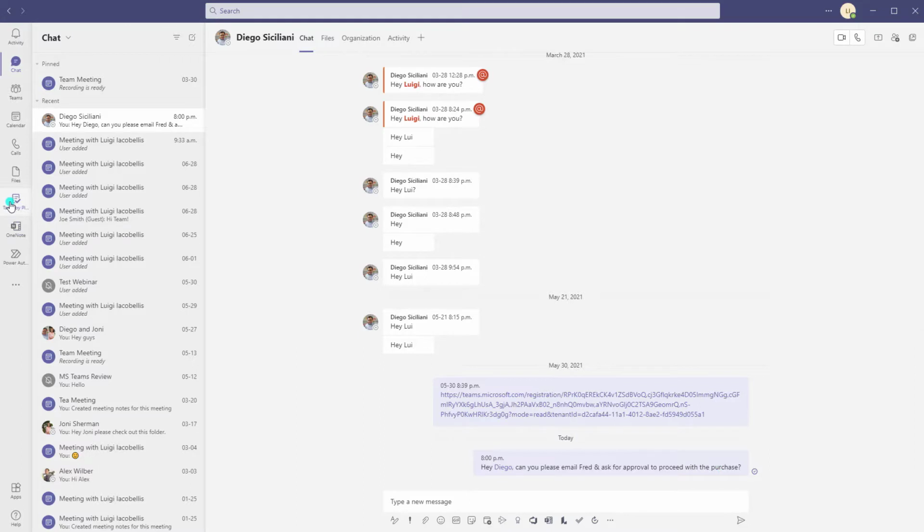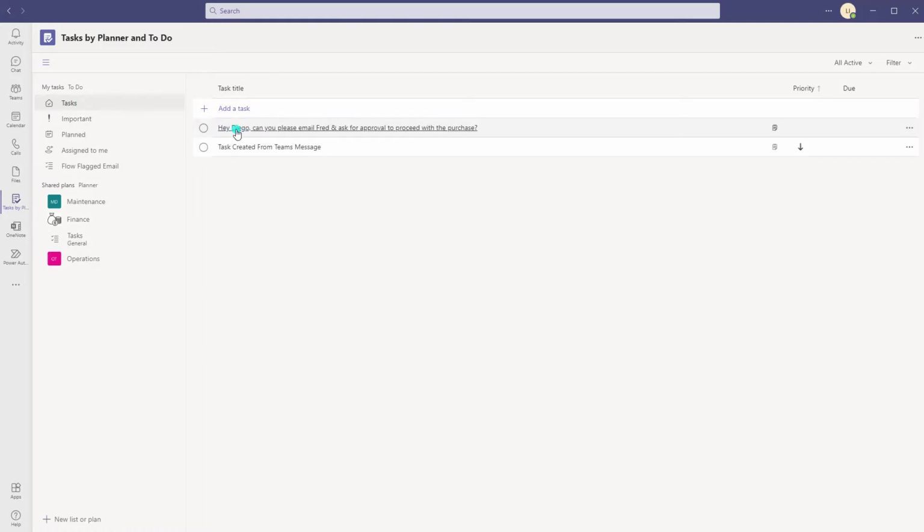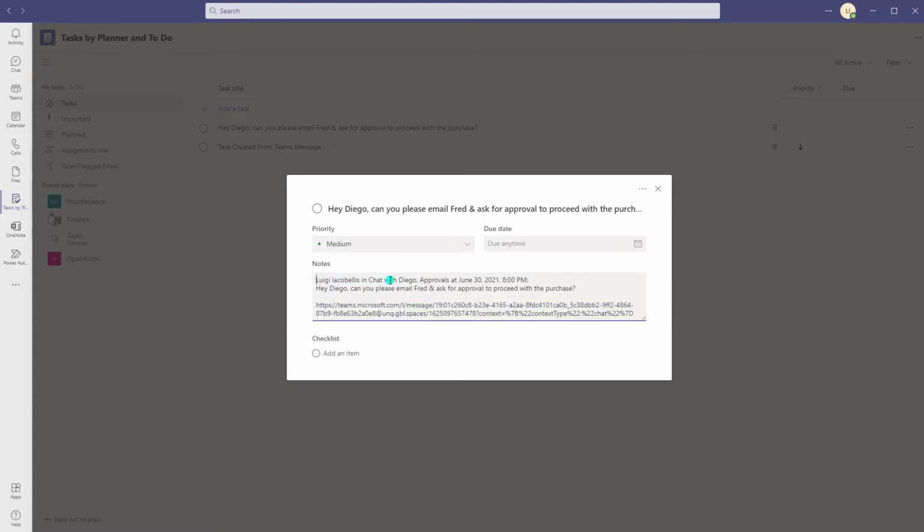And now I'll click into Tasks by Planner and To-Do just to demonstrate that the task record was actually created. And I'm going to click into my task list here. And what you are going to see is that chat message that I just converted into a task record. And if I click on it, I can bring up the task card and see the full details. And again, you'll notice this is also going to display where this content came from. So this was from me in a chat with Diego on this date and time. And again, there's a link that you could copy and paste into a browser, for example, in order to bring you back into that particular location.